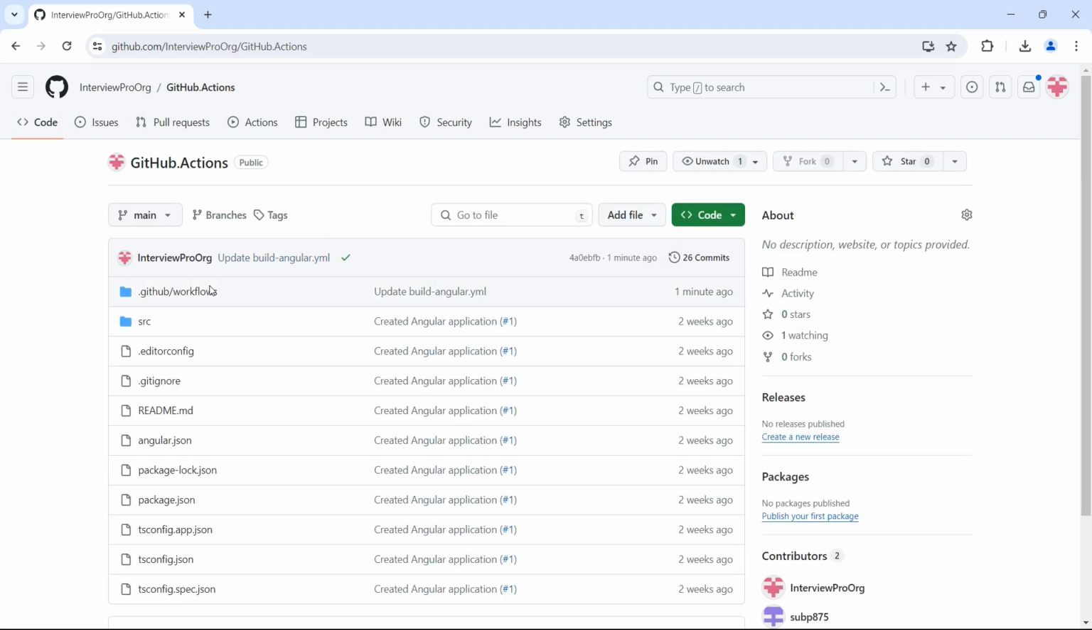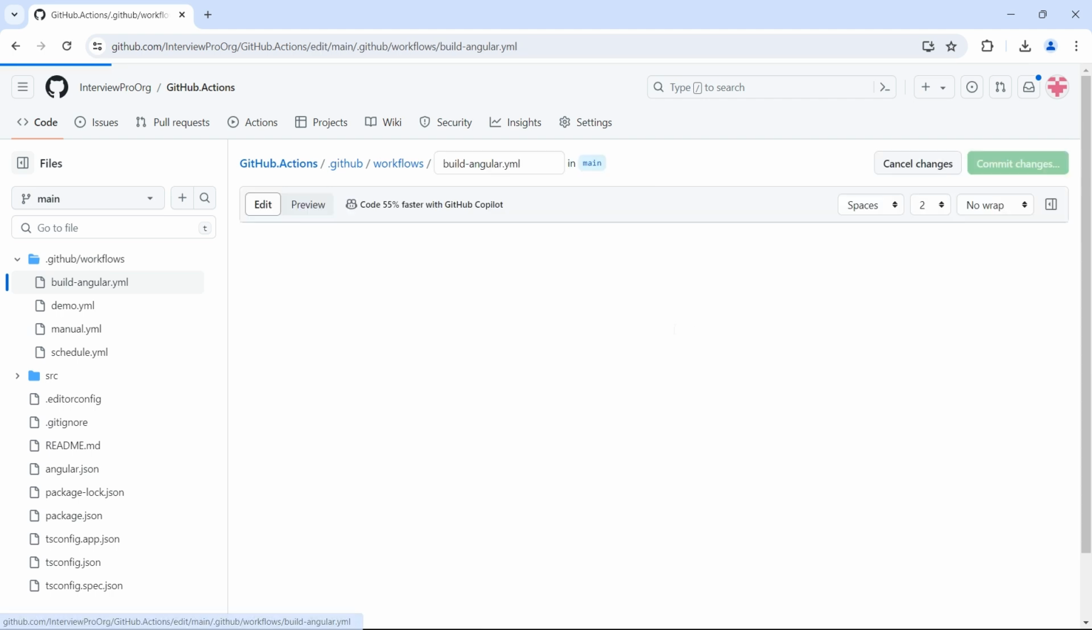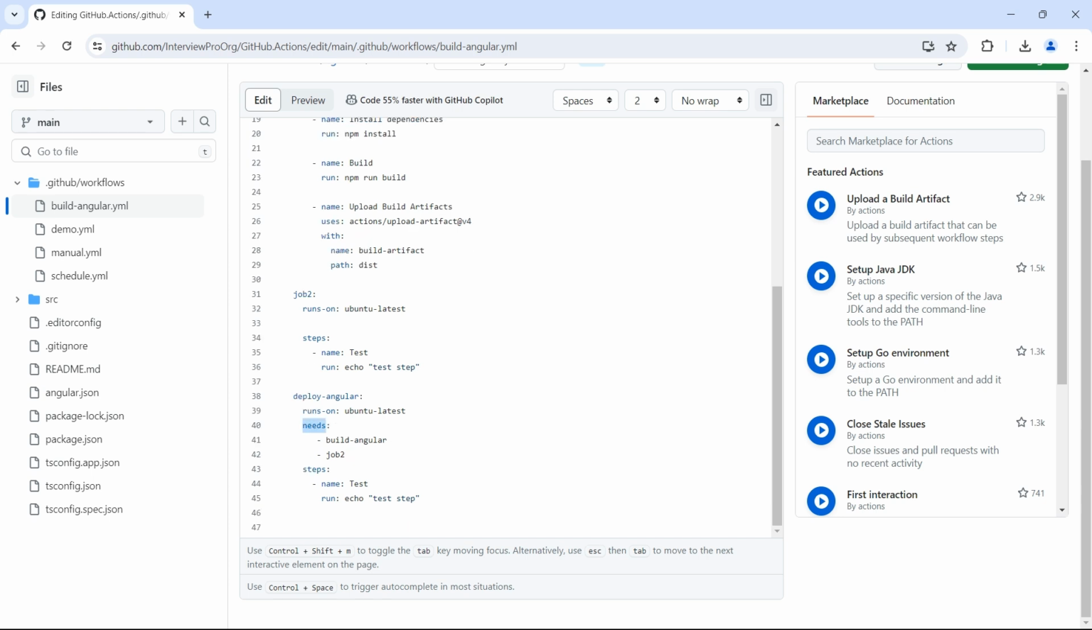I'll go back to the workflow, build Angular, edit. We specified using array notation, but there is another notation as well. I can simply say hyphen and specify the list. So for every job, we put a hyphen and specify it. When we use needs and specify the dependencies, this job will run only after these two jobs have successfully completed.